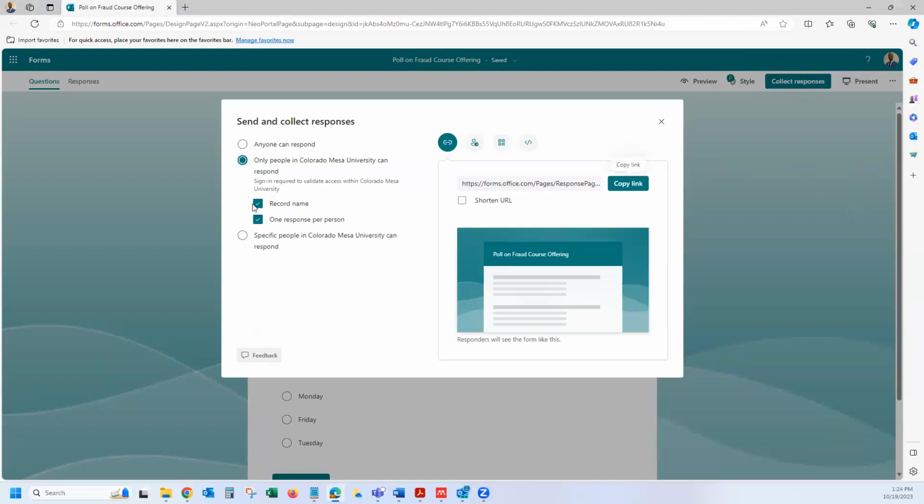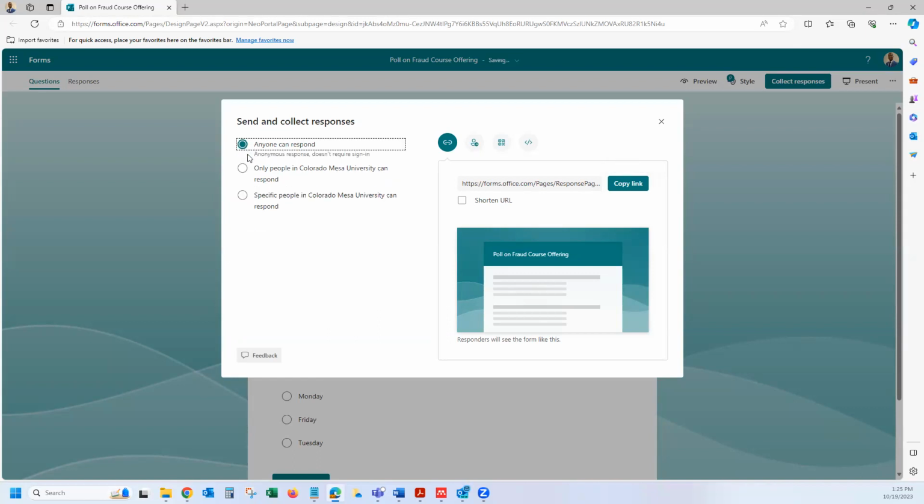So basically the options I have here: anyone can respond, or you could restrict it to only people in your organization. If you choose anyone can respond, anyone with a link or with your email will be able to respond without the requirement for them to sign in to Microsoft in order to complete the survey. So when I choose this option, anyone that I send it to that has my email or the link will be able to respond to the survey.